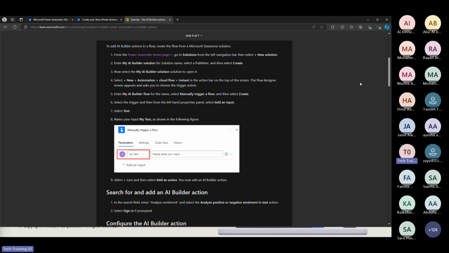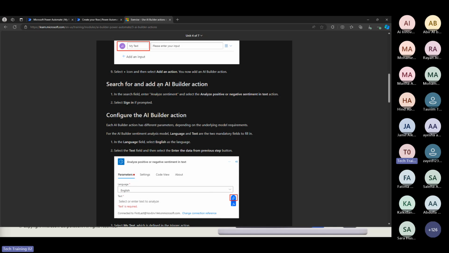Okay, so we'll open Power Automate and go to create a new automation. I am reading here number 4, Cloud Flow. So it will be automated, no manual trigger. And I will select AI Builder after the trigger. Select the trigger, and then from the left-hand property, select add an input. I need to put an input inside this trigger. After this, I will search for the AI Builder action. It's called Analyze Sentiment. Oh, it's great.